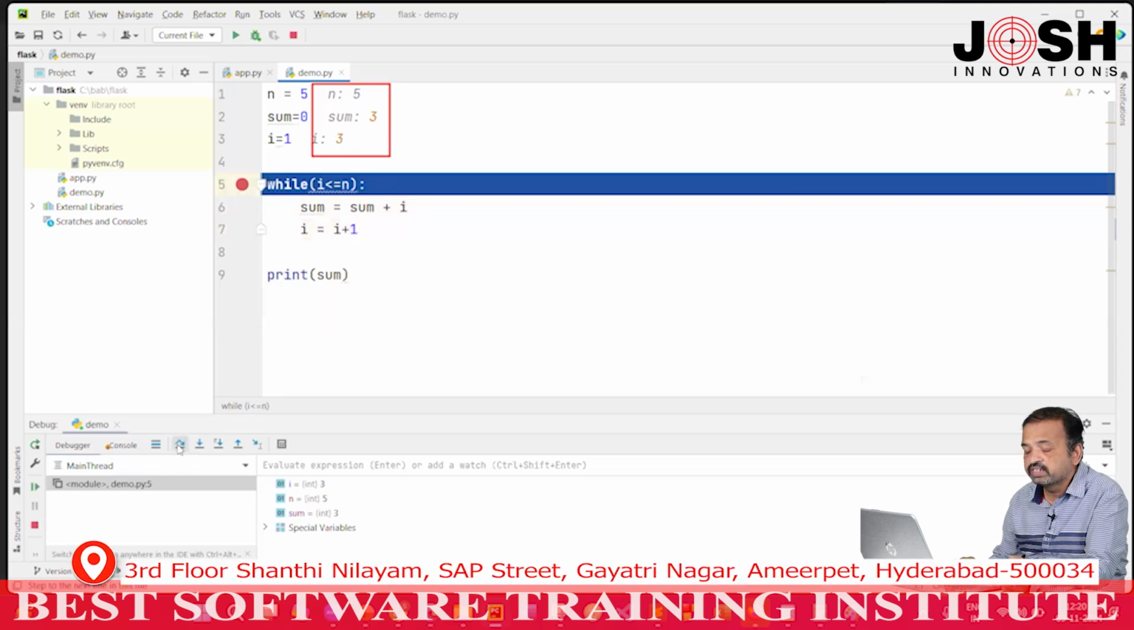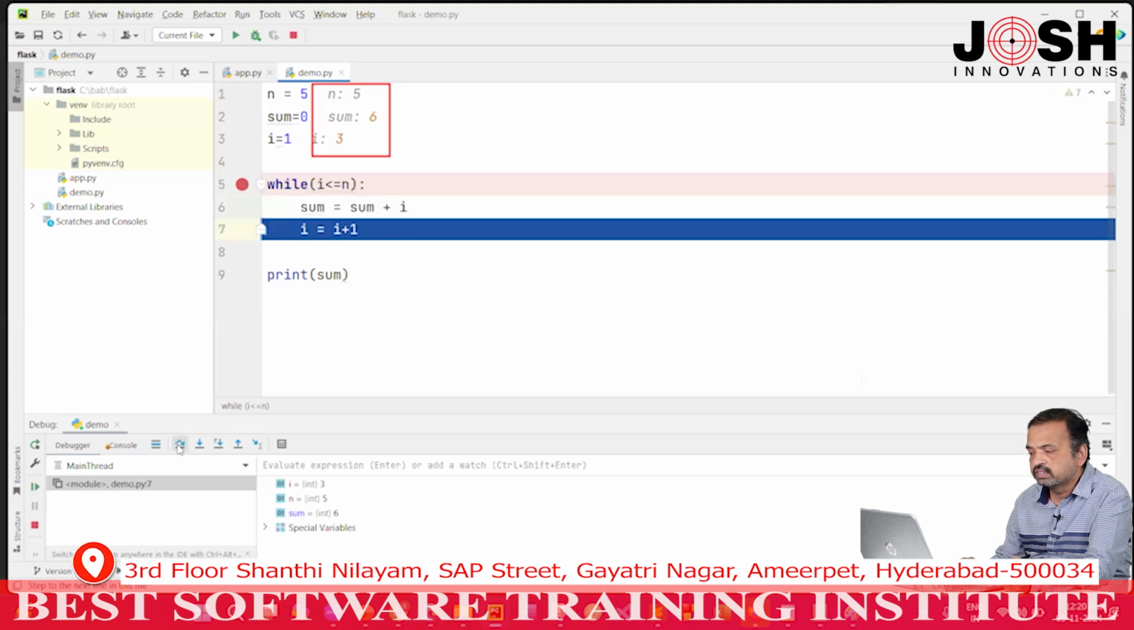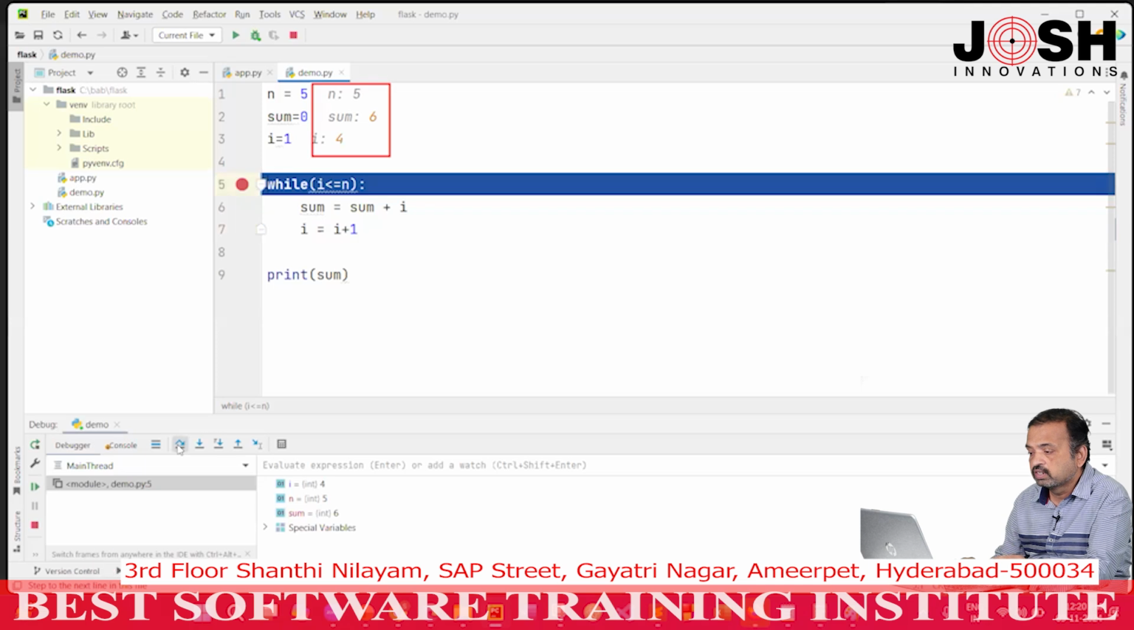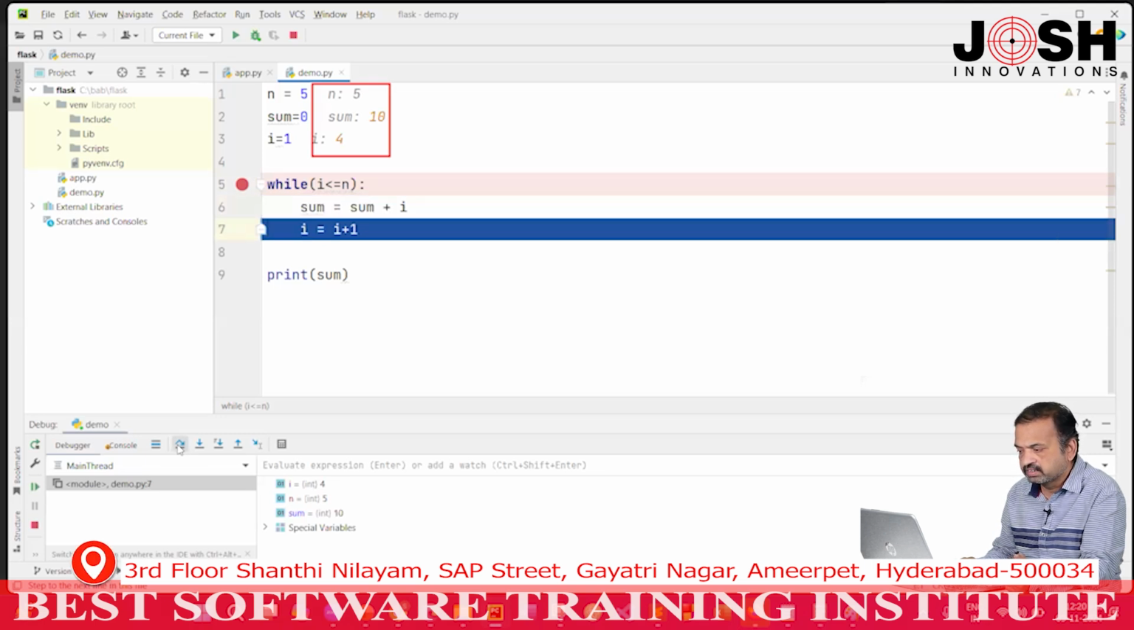Is 3 less than or equal to 5? Yes, the condition is still true. Sum equals sum plus i. Sum is 3, i is 3. 3 plus 3 is 6. i equals i plus 1. i is 3, 3 plus 1 is 4. It is incremented by 1, 4. Condition, 4 is less than or equal to 5. Yes, the condition is true. Sum equals sum plus i. Sum is 6, i is 4. 6 plus 4 is 10. Sum becomes 10. See here, 10.